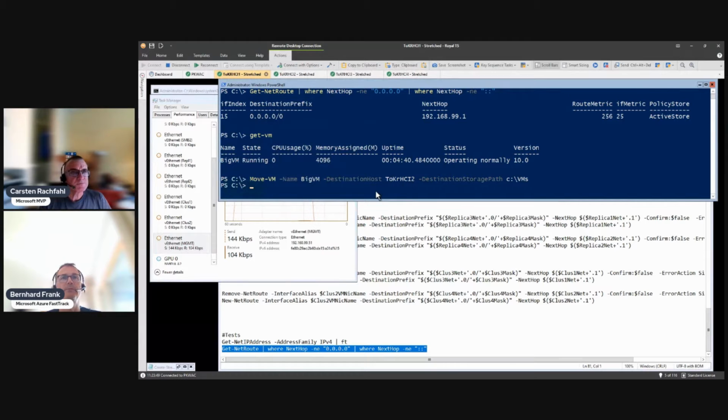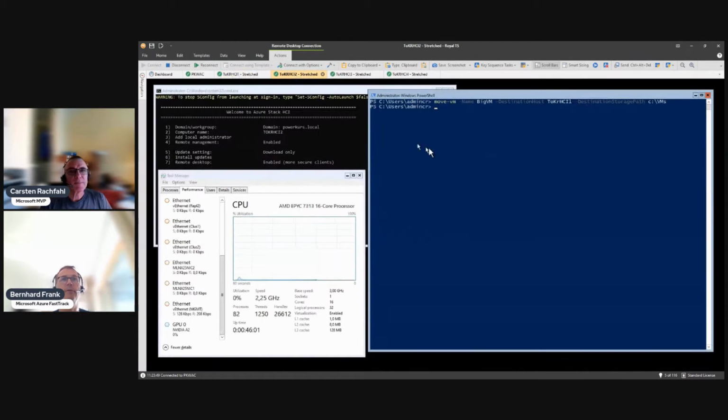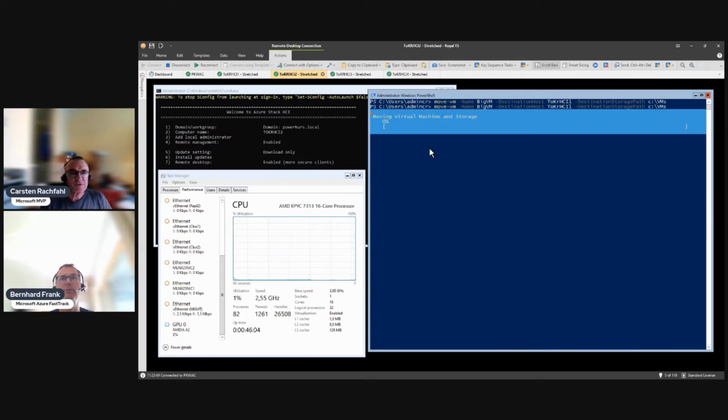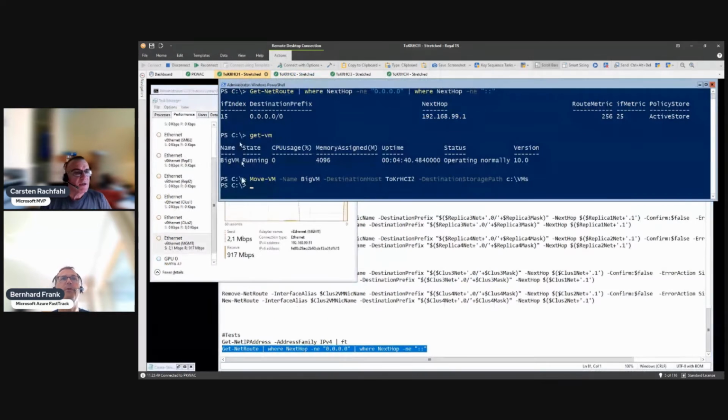So now it's here, and I move it back. It's not the biggest machine, right? No, it's not. 4 gigabytes. And now you see it's coming back on this interface. So now we add our routes. Should we go back to your slide?